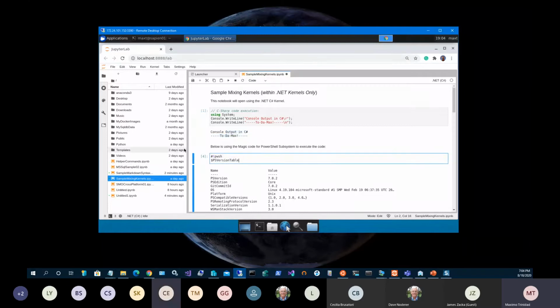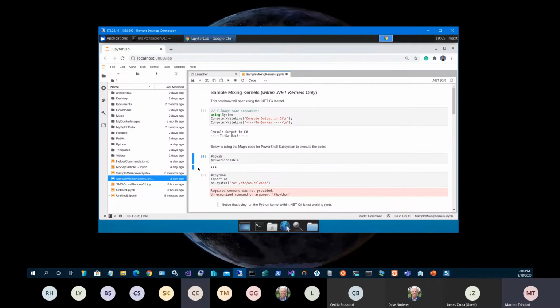And then of course, now we got here below using the magic code. Every kernel may have what is called a magic code. And in this case, I'm using the magic code within .NET C# to run a PowerShell command or query PowerShell. Let me just clear this up.